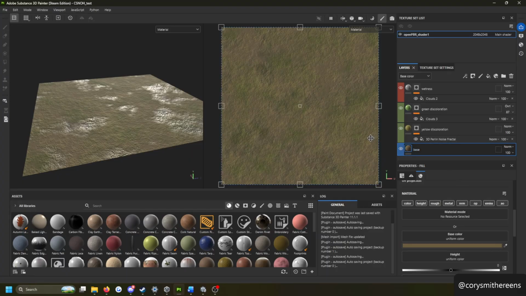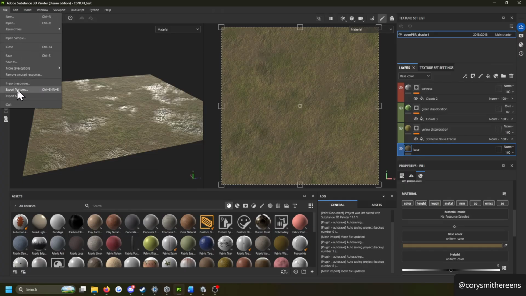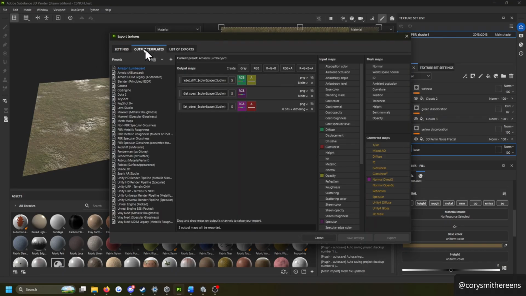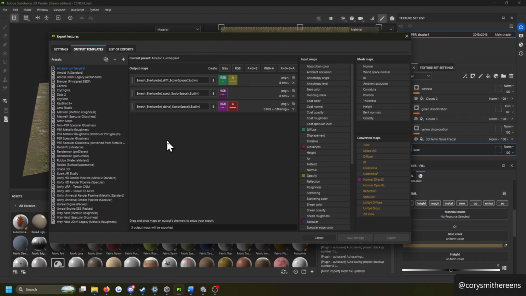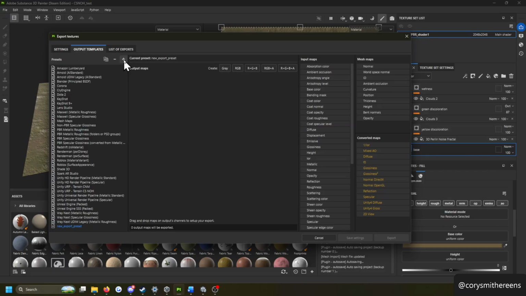To get this material into Unity with the correct texture packing, we need to make some new texture export settings. Let's go to File, Export Textures, and then click the Output Templates tab. I've already made our new templates for this example, but let's go over how they were created. Make a new template preset by clicking the plus icon and then double-click the new preset to rename it to something like Unity CNM Terrain.